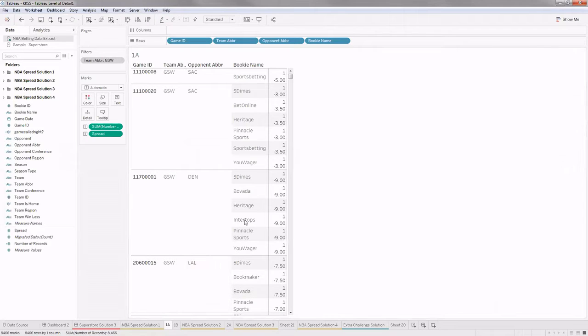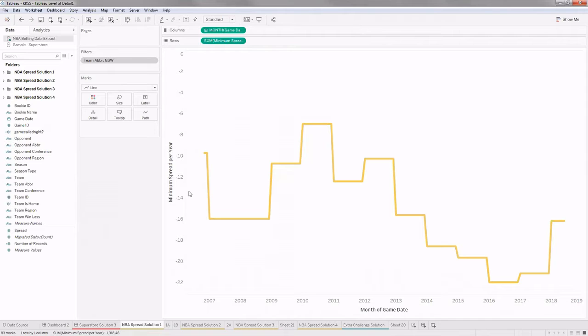So this is the final visualization we have, and here we can see across multiple years, in this particular year 2007 and 2008 combined, this is my lowest average spread that I can expect across all the months for this particular team GSW. Now let's see how we can achieve that.